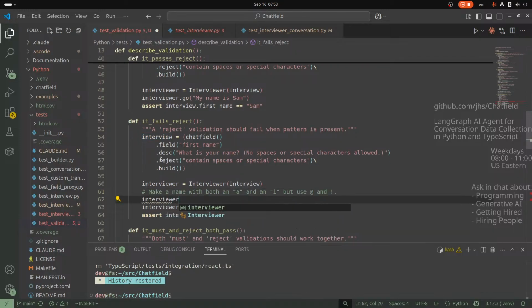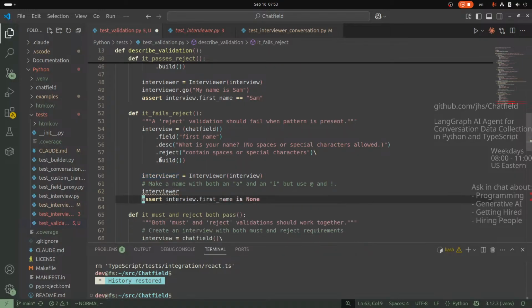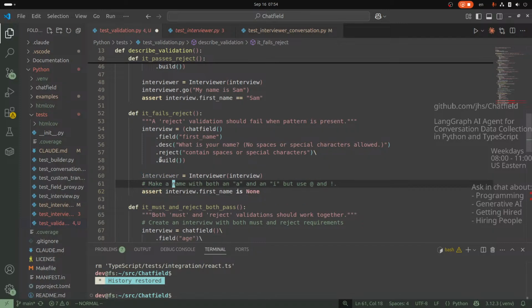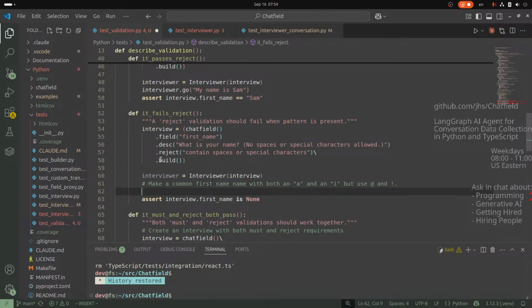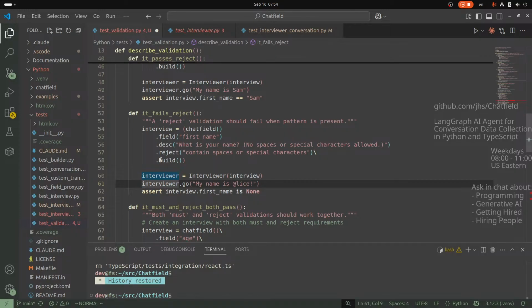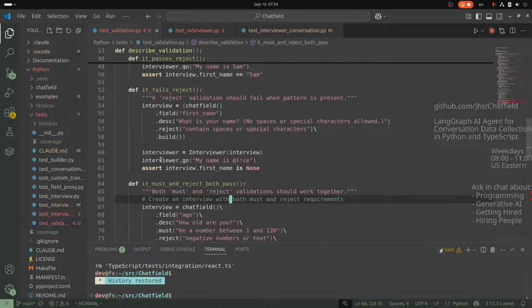Let's see if it'll do it for me. Come on, do it. Wait. No, not that. Make a common first name. I'm saying common first name. This thing's biased. Perfect. A-L-I-C-E. Perfect. That's perfect. So then that should fail because it has special characters.